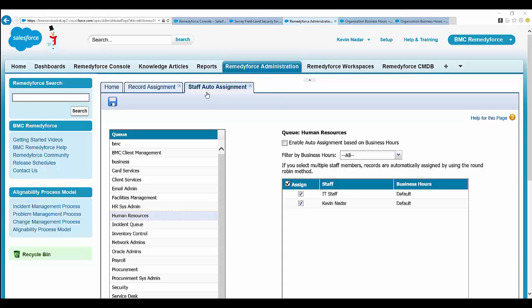So after selecting staff auto assignment, click on Human Resources, that is the queue that has been created. Select the different users. If you want the auto assignment to work for all the users, click on assignment. Add the different business hours that you have created. If the user does not belong to the business hours, it won't show. Click on all, enable it, click on save. So now the auto assignment is enabled.